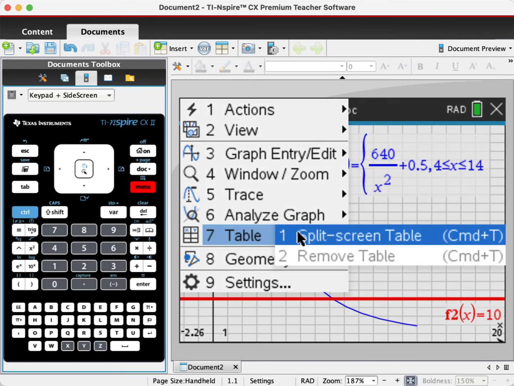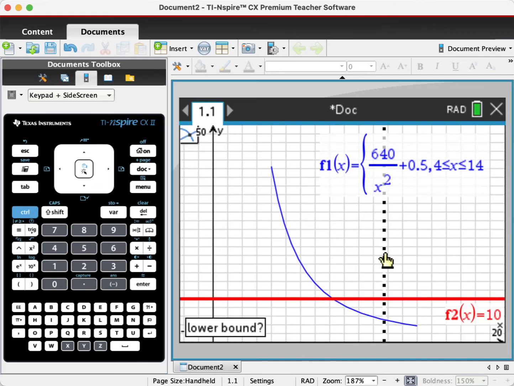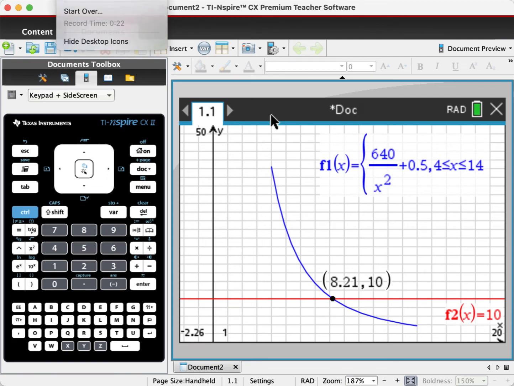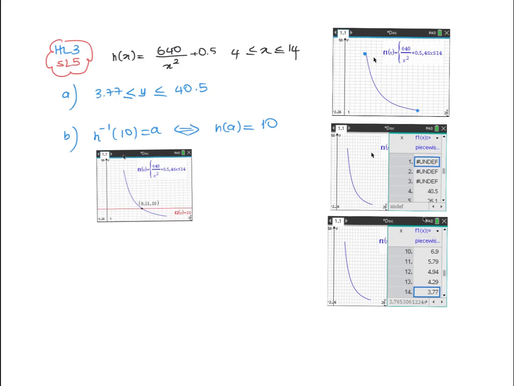We have two options, geometry or analyzing graph. Only one intersection, so I will use analyze section, and here is our a value. I would sketch a very basic graph as my method. A is 8.21.